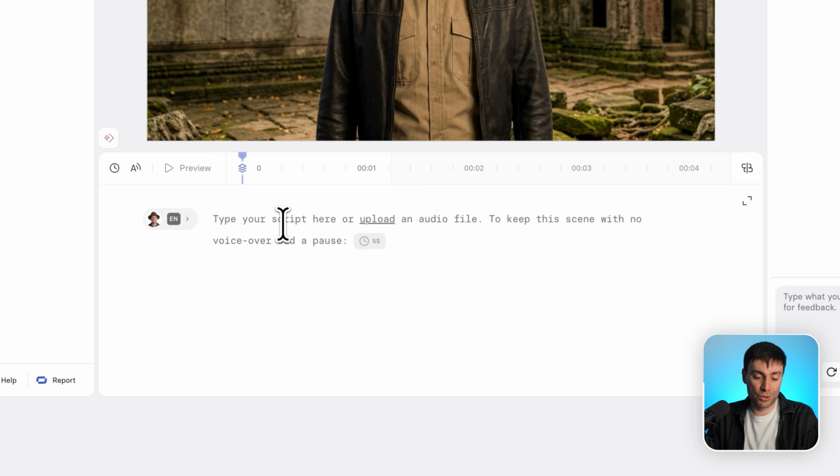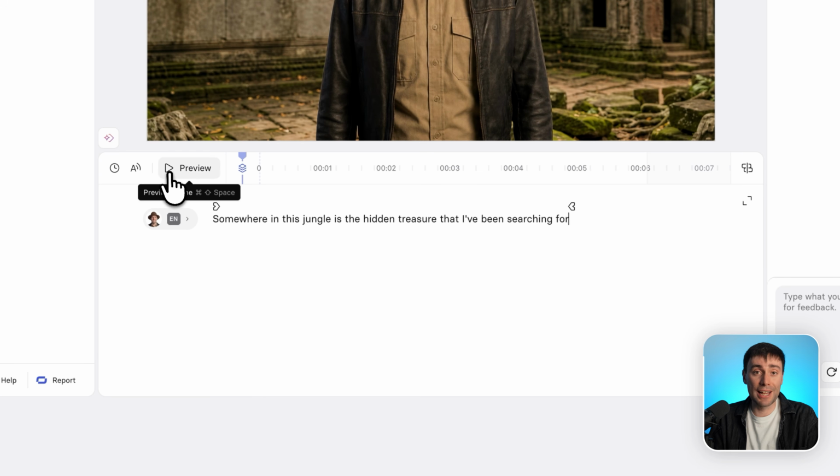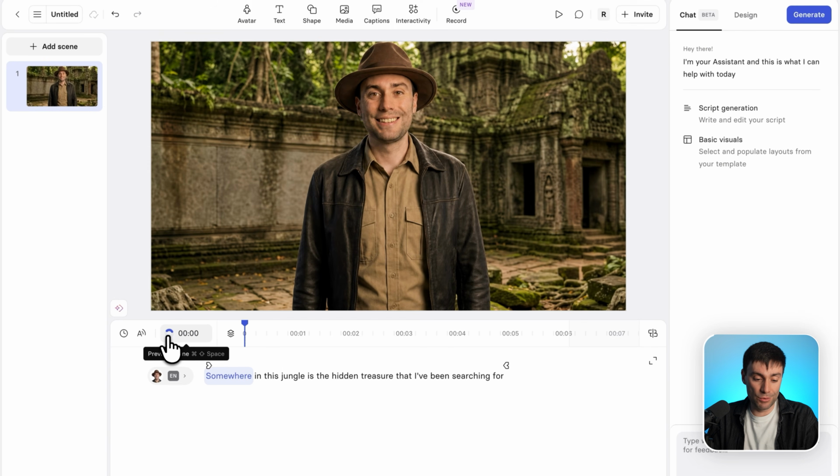Today, I'm just going to paste a script, and I can preview what it sounds like right away by pressing play right here. Somewhere in this jungle is the hidden treasure I've been searching for. So you can hear that my voice clone sounds really good, and my AI avatar will lip sync and gesture along with the voice clone once we export the final version.